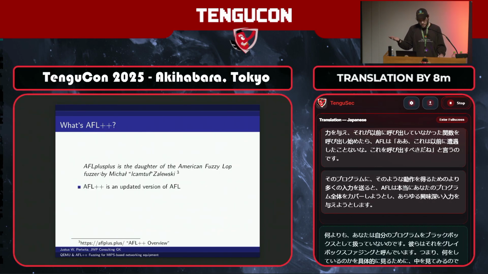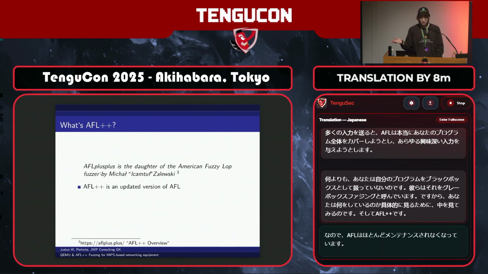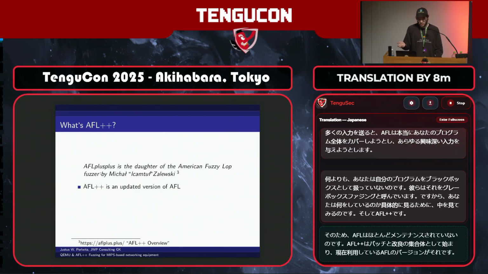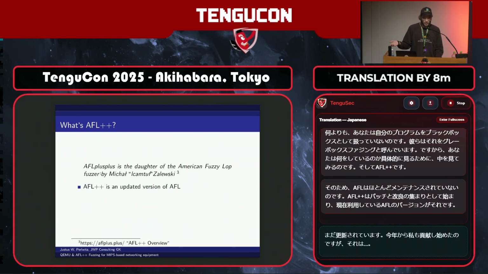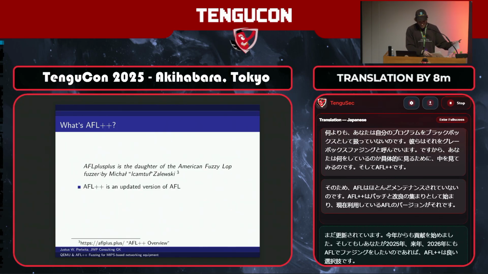And AFL++, so AFL is more or less not maintained anymore. AFL++ started as a collection of patches and improvements, and it's the current version of AFL that you can use right now. It's still updated. I also started contributing to it this year, and if you want to do fuzzing with AFL in 2025, next year, 2026 too, AFL++ is a good choice.